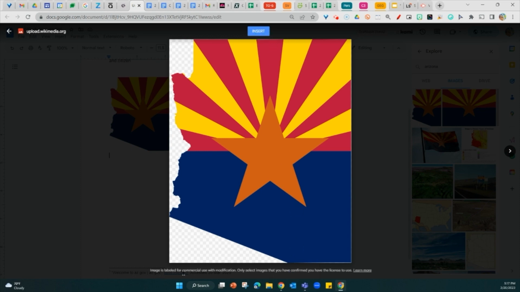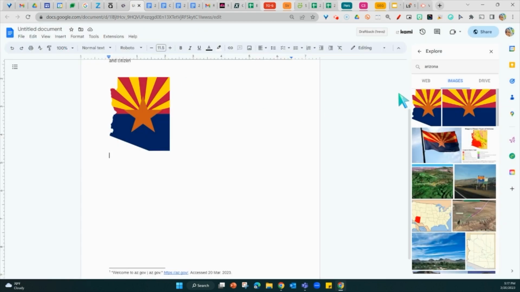Notice it says down here, it's labeled for commercial use with modification, but you want to make sure that the right people posted it if you're doing anything really severe or public, like if you're putting it on your website. But for your students, that should be enough.